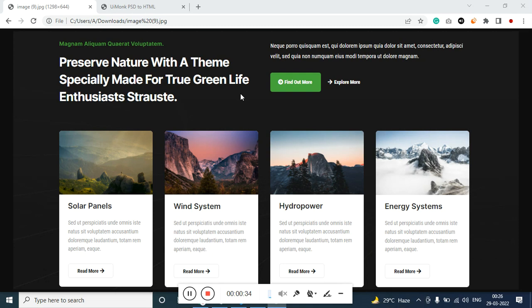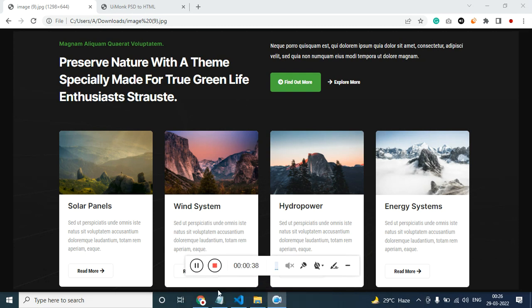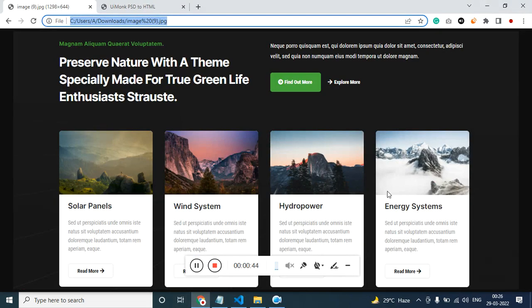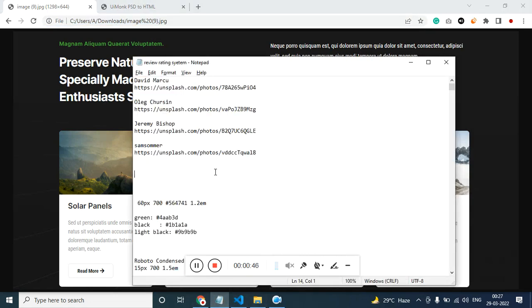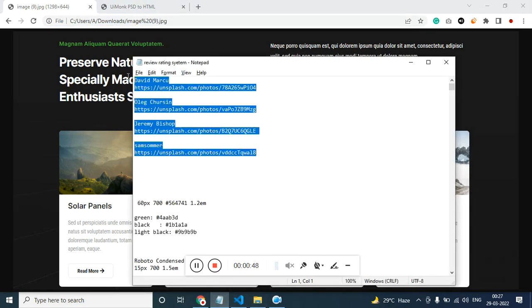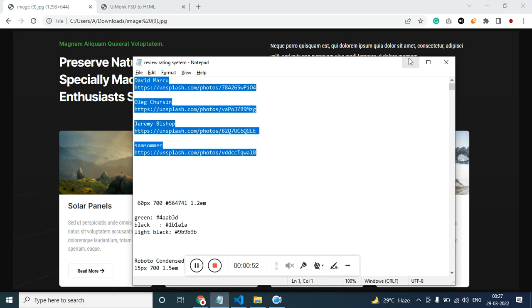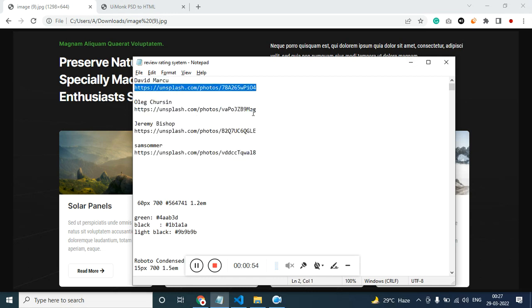Fine, now let's see what we are going to do. So this is what we are going to convert. To convert it we need one HTML file, one CSS file, and the required images. We have 4 images I have downloaded from Unsplash. So these are the creators of those images. You can download the images from this link. Don't forget to give credit to them because they deserve it.